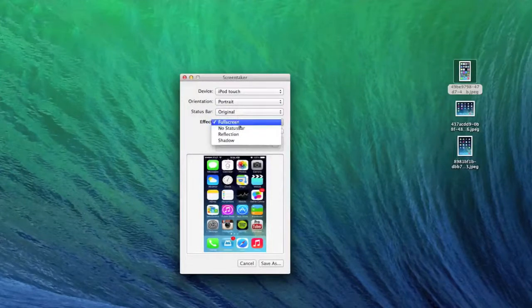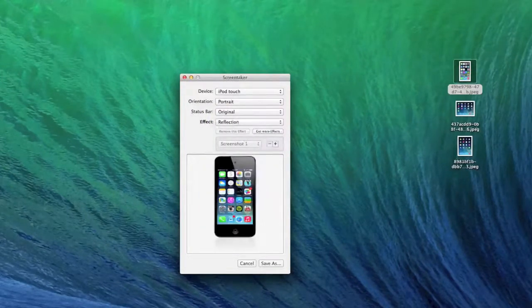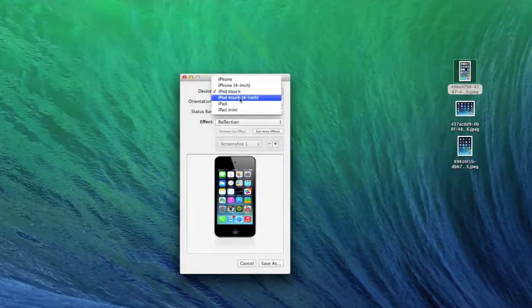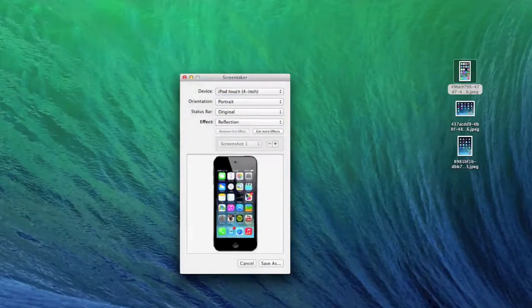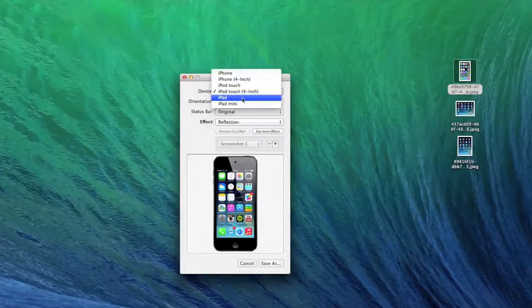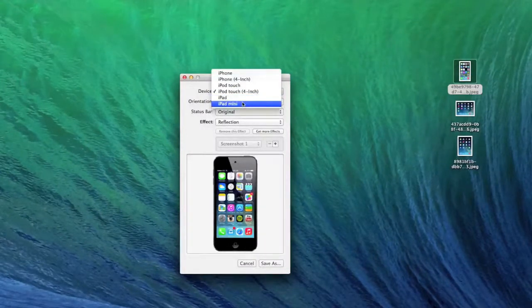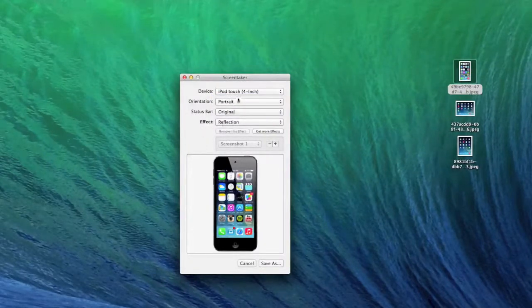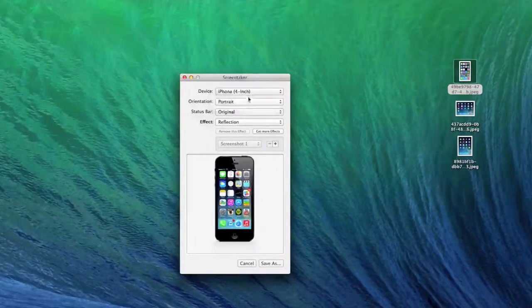There are some pretty cool options with this. We'll do reflection. So there's the actual iPod Touch, it'd be like the 4th generation or whatever. We'll switch that. You can do the iPod Touch 5th generation. There it fits real nice, same dimensions as the iPhone 5. In terms of the display, you've got the iPad and the iPad mini. I'll get into those in a minute because I actually do have a couple screenshots for those. So let's go back to the iPhone 5.